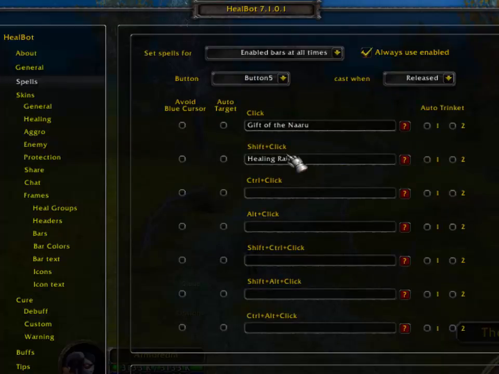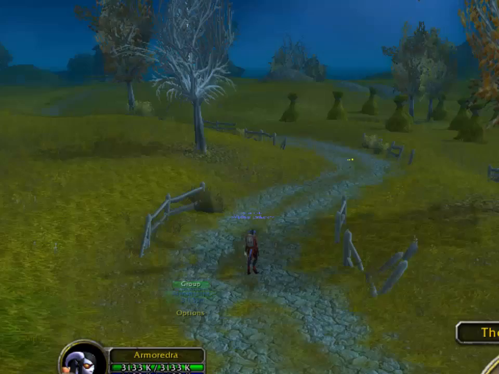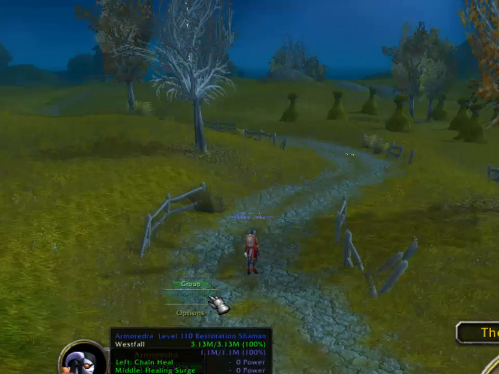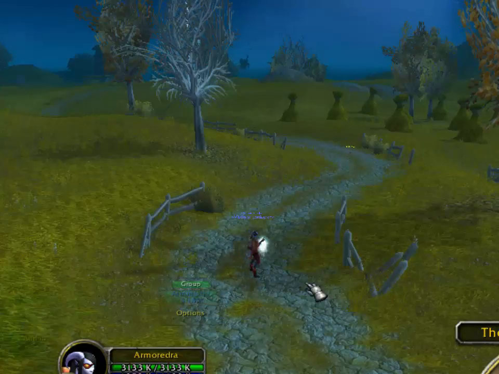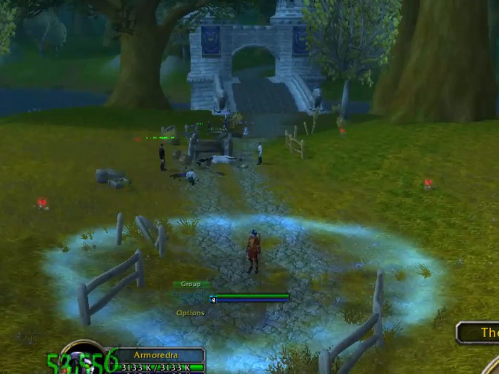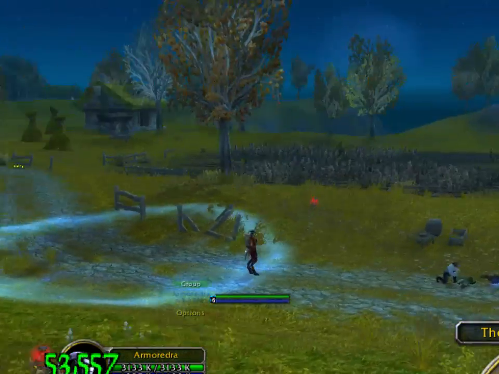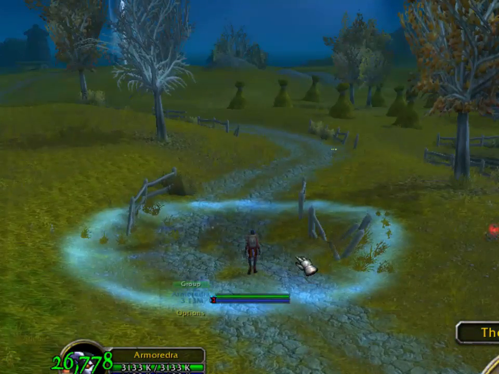I would have to hold down the shift key, my 5 button key, and be over the top of the name of that person. So here's the shift key and the 5 button key in tandem, and there I am with Healing Rain on myself for whatever reason. I don't know why I would do it, but there you go, right?